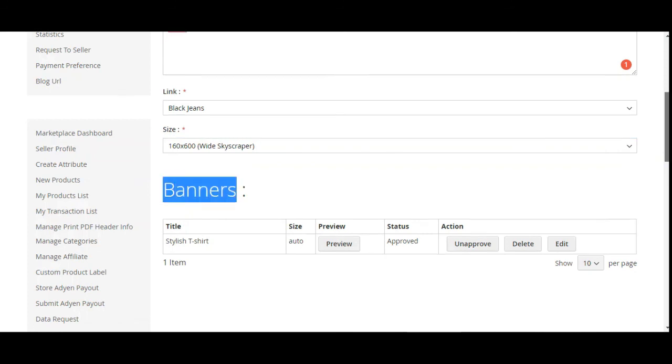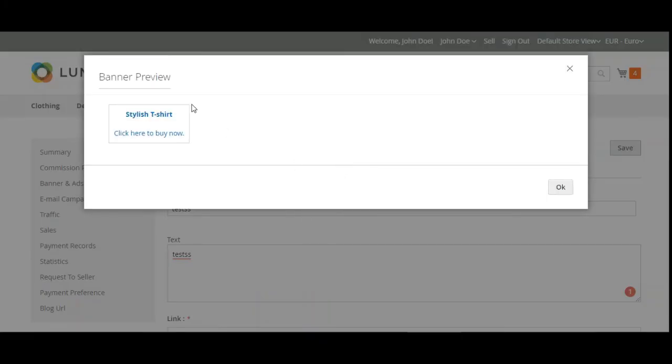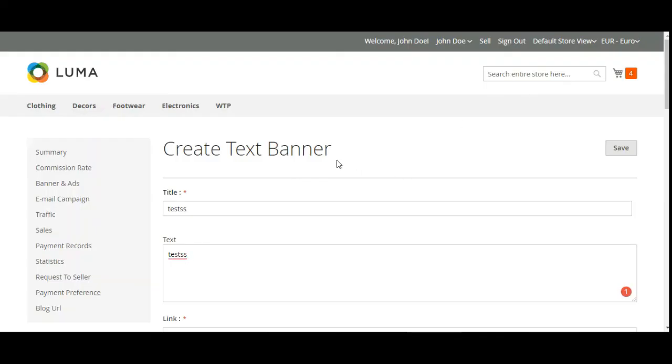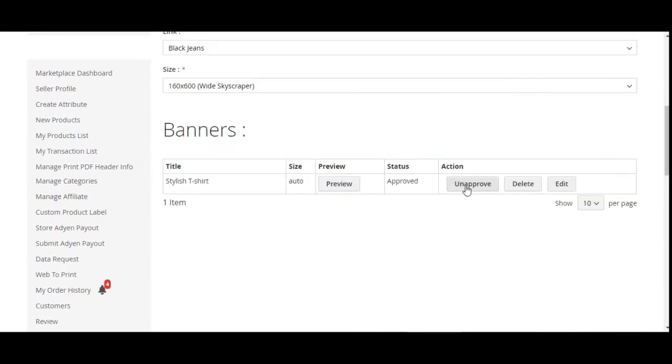And for the banners here you can see that we have the title, the size, the preview. So for the banner, if I tap here on the preview button, you can see the text banner that is visible, and tapping this would navigate the customers to the respective product pages. And from here you can unapprove, delete, or edit them as well.